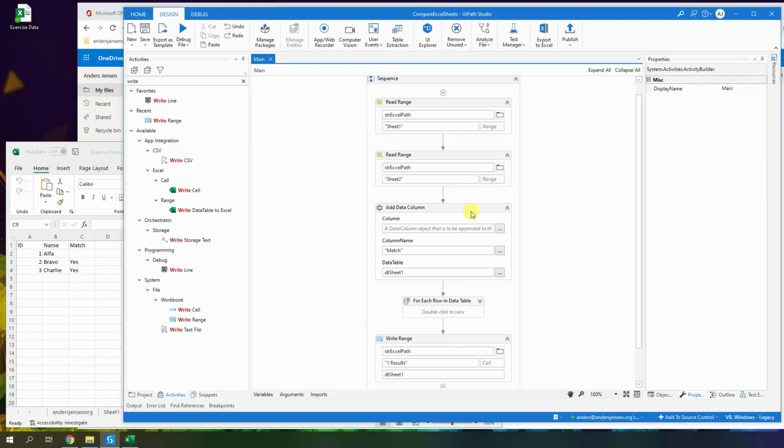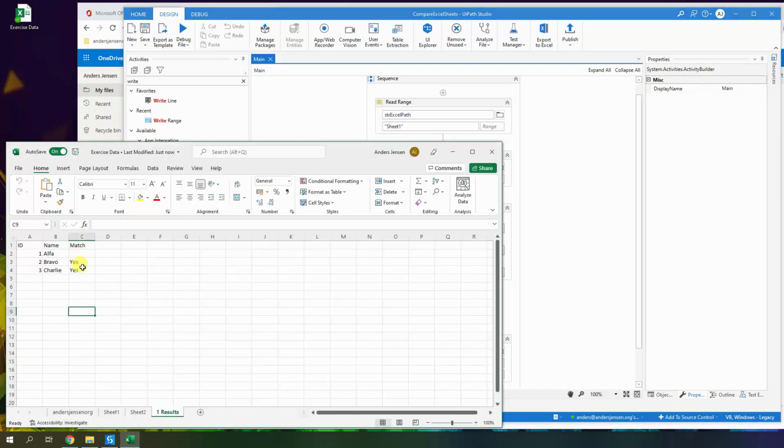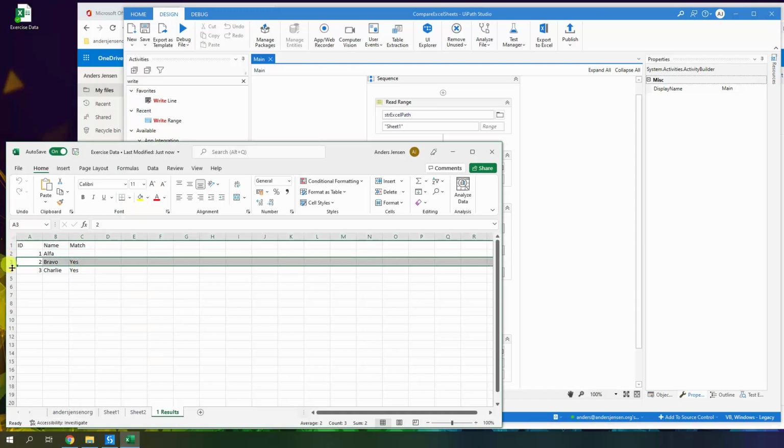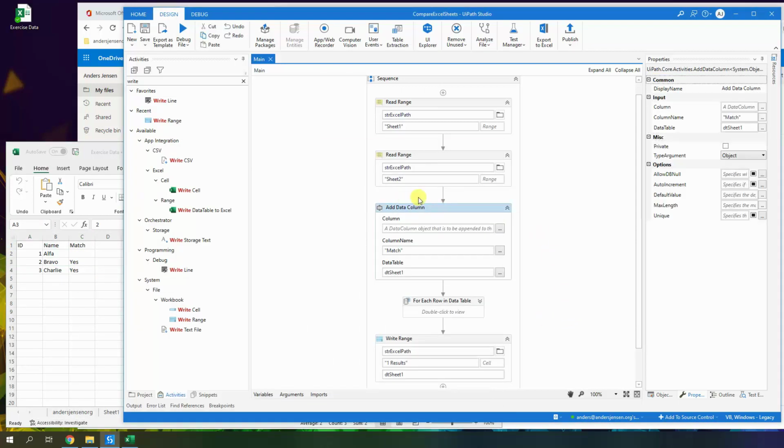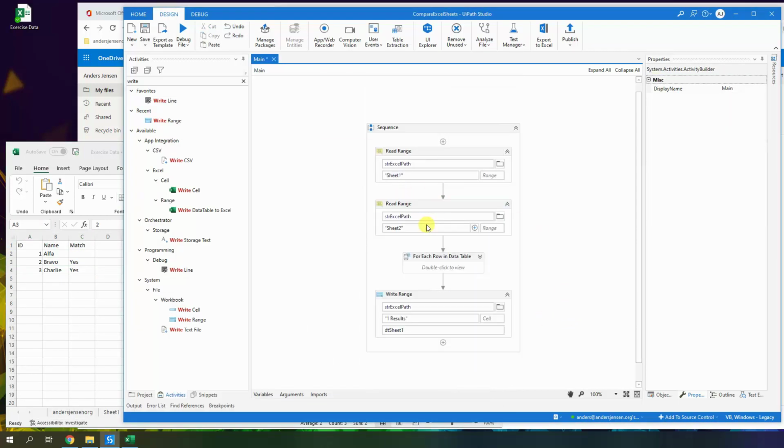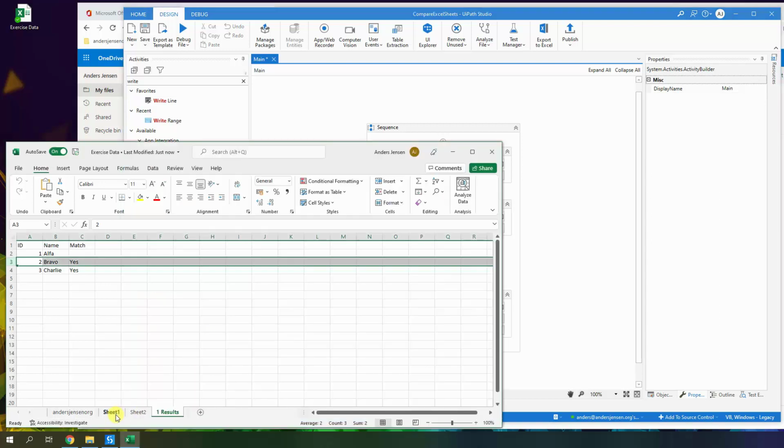What we will need here, we don't need the extra column because we will not add the yes to it. We will copy the rows that are matching. So I can delete this add column here. I just press delete. We will create another data table to write our results to. That is, whenever we find a match, we will copy this row to this data table so we can print it out later. To do so, I'll go to my sheet 1 here.